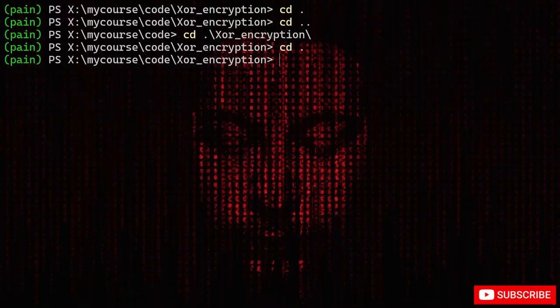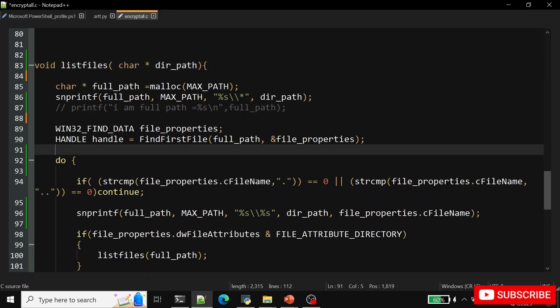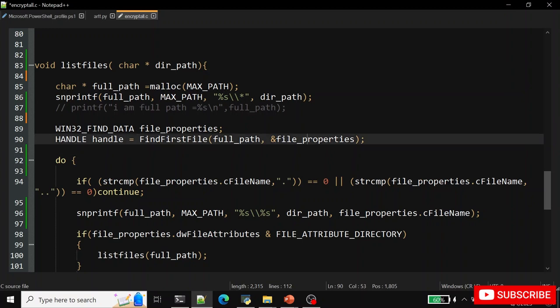For example, if we were to run ls here, it would take this file and this file, and we're going to be able to get information. Is this a file or a directory? You're going to know the name of this file. So it does two things: it gives information in this structure's address, and it returns a handle to that file.